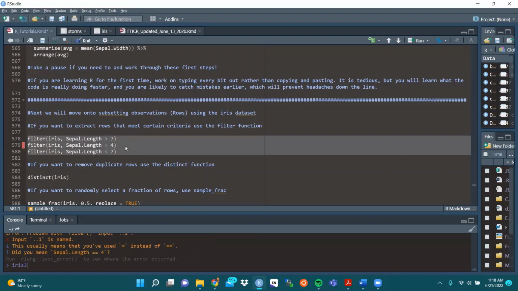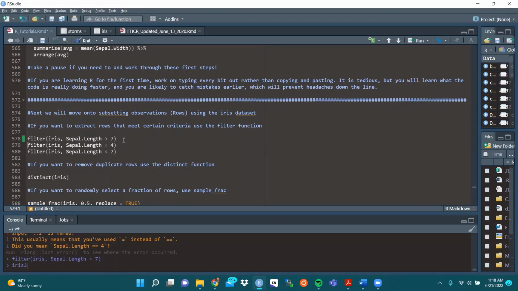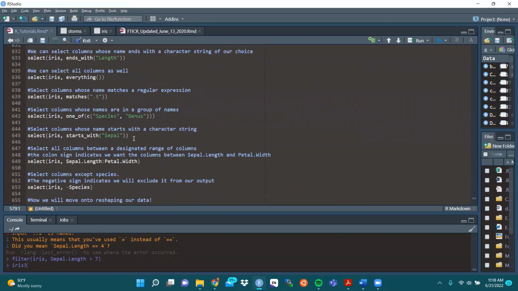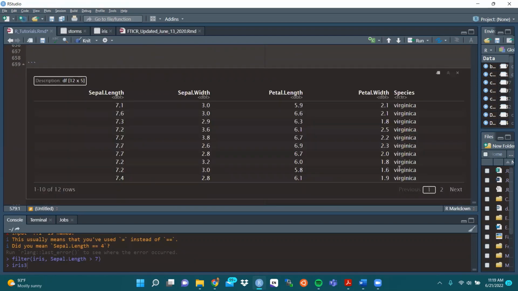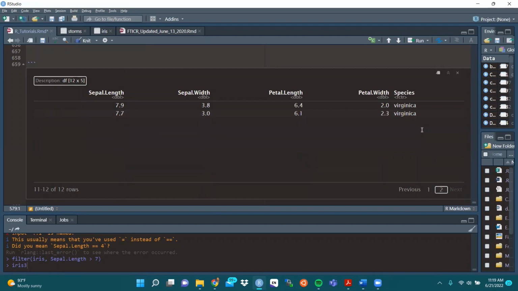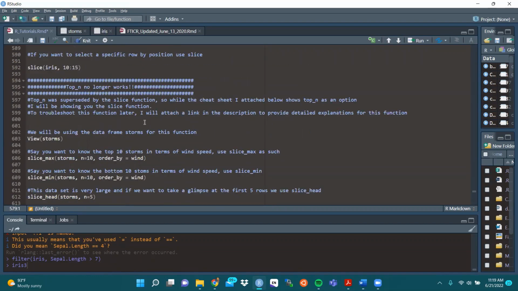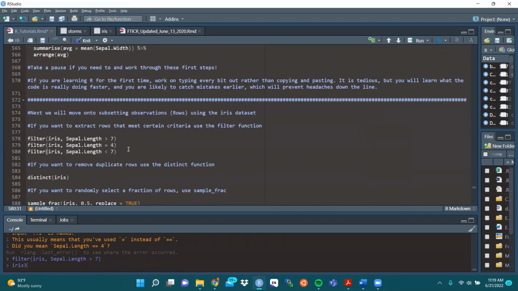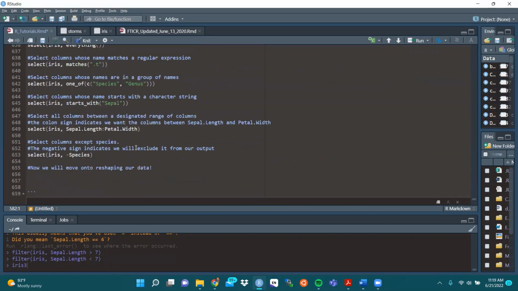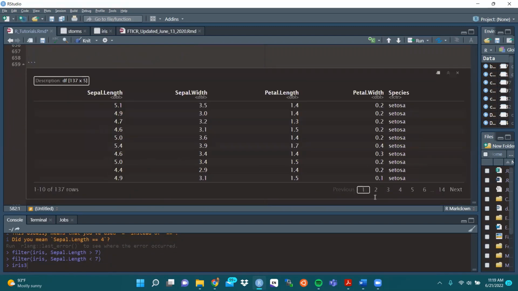we do see we get an error, but that's likely because there's no sepal length that's equal to 4 exactly, which is fine here. But if you know that your data has exact criteria to meet, you can use the equal function. But for filter sepal length greater than 7, when we go down below, we can see all the sepal length data based on species that is greater than 7. Now, if we go back up and do less than 7, we will see all the sepal lengths that are less than 7.